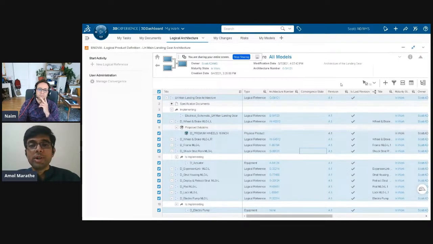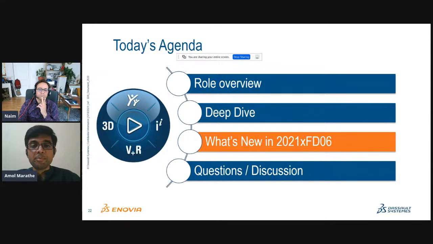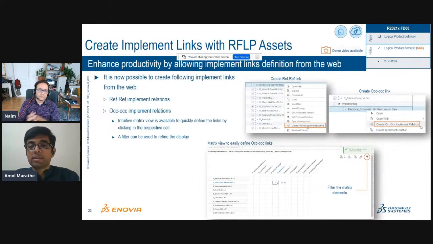Then next we would like to see what are the new enhancements in the 21x FD06 release. Let's see the next enhancement. Now you can create the implementation links with the RFLP assets. You can enhance the productivity by allowing the implementation links, and everything you can do is within the app itself on the web.